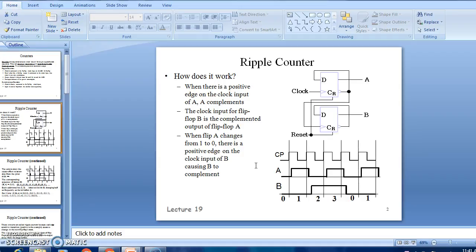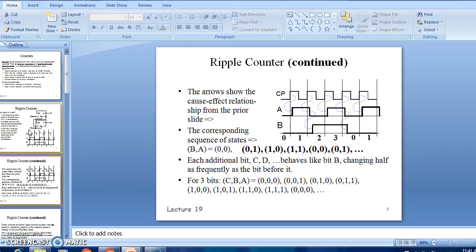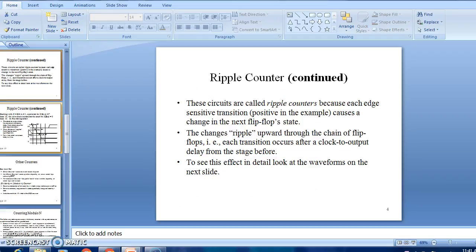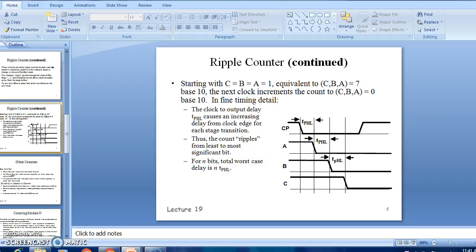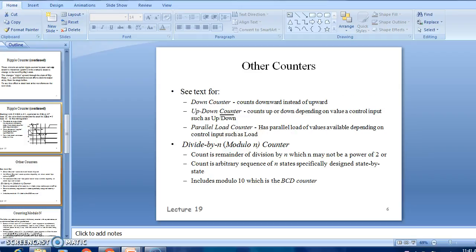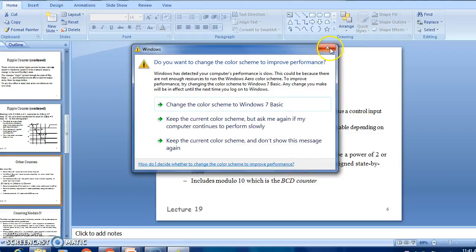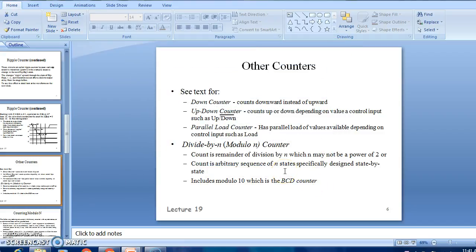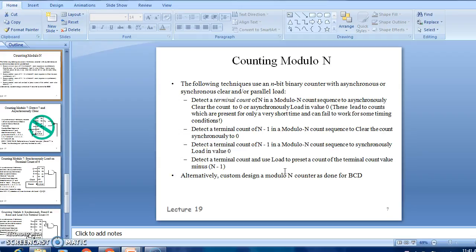Basically we are designing a mod-n asynchronous counter, and it is how we will design a mod-n asynchronous counter. Now you can see down counter and up-down counter, divide by n counter, and all these things. What is a mod-n counter?